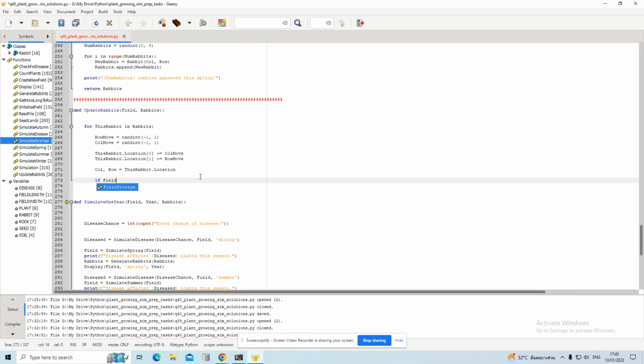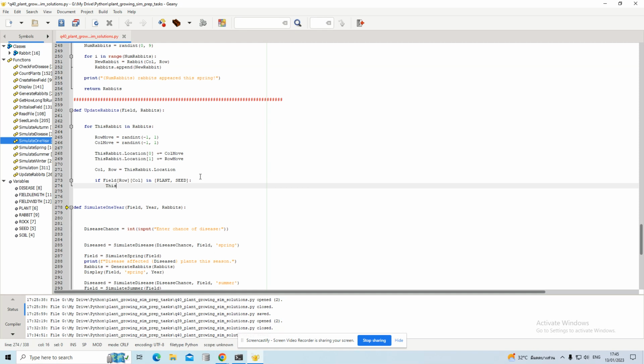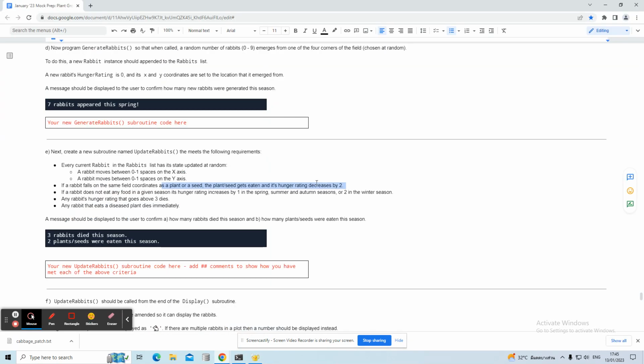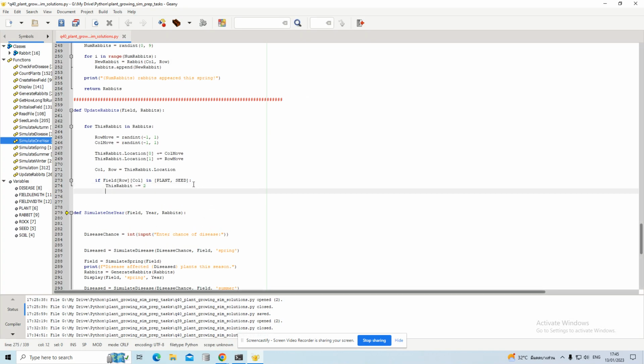We can now check the field to see if at that row and at that column was either a plant or a seed. Is it in a list containing plant and seed? If it is, this rabbit gets less hungry. So the rabbit's hunger decreases by 2. And the plant or the seed needs to get eaten. So you can assume once the plant or the seed gets eaten, then it just turns back to soil, right?